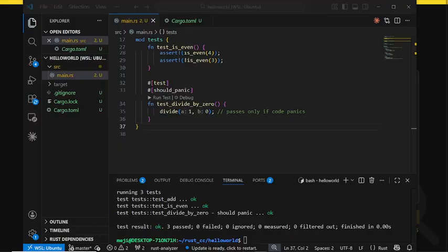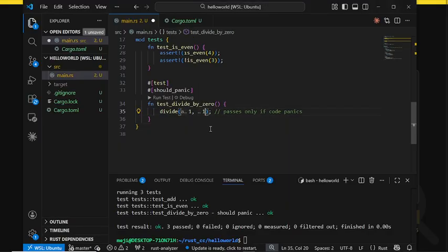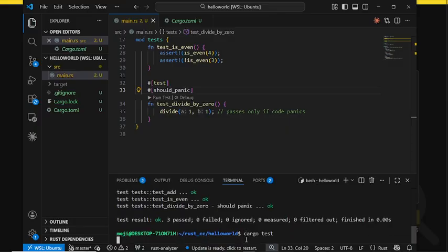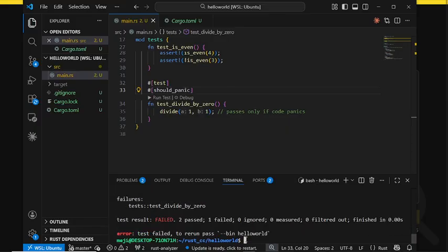So what if we change this to 1? Because 1 is divisible by 1. So what's going to happen? Just think about it for a second. And let's run. Keep your answer in mind. And you see it failed because it only passes if the code panics, because we're expecting it to panic. So it failed.